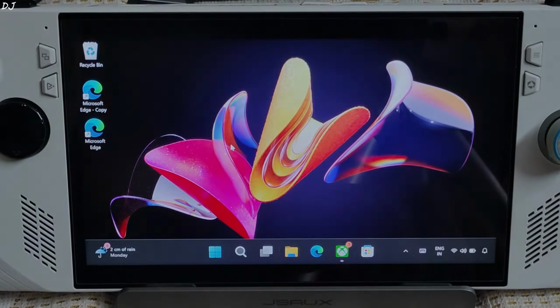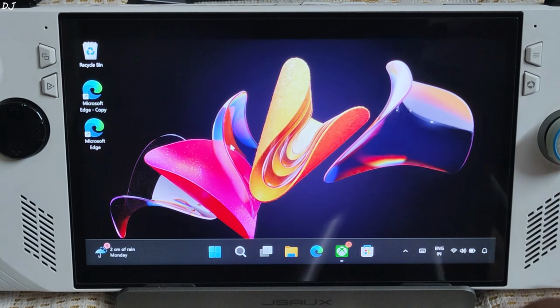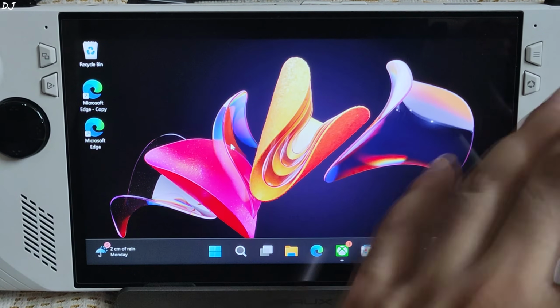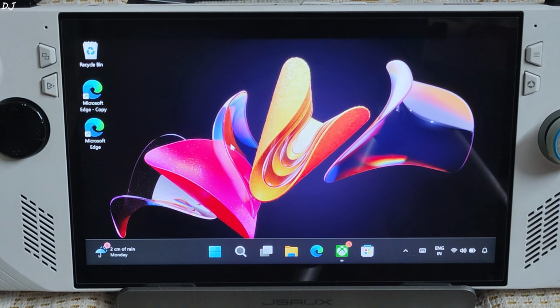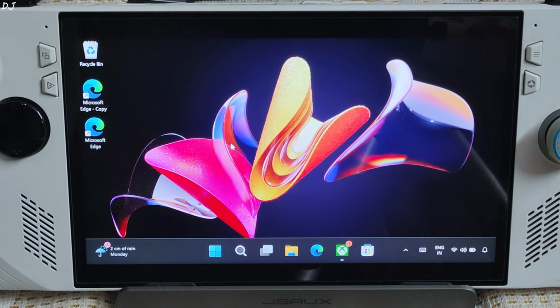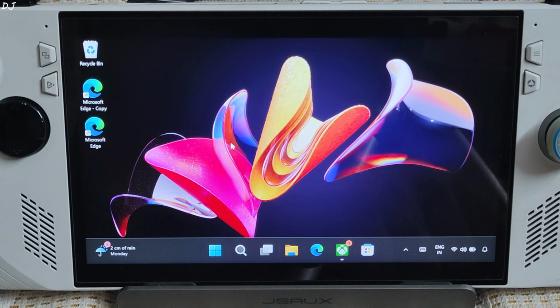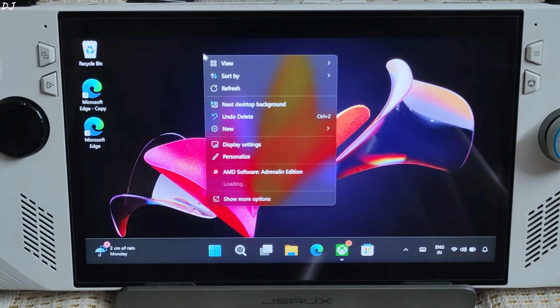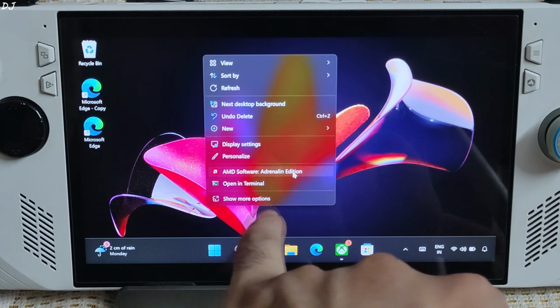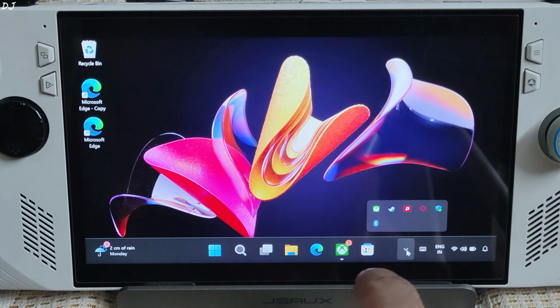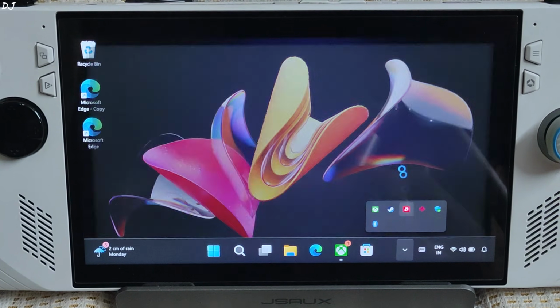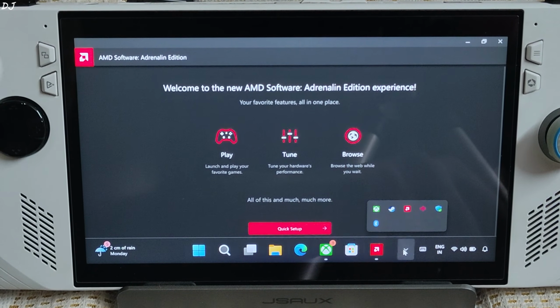We are done here. Now I'll be covering AMD's Adrenalin software. We'll show you how to use its settings. You don't need to install Adrenalin separately. It's included with the Ally's GPU driver, which is based on AMD's GPU driver for the Radeon 780M GPU. So right click anywhere on the desktop, click on AMD Software Adrenalin Edition. If it's not showing up here, you can access it via the taskbar. Double click. You need to go through its setup wizard.